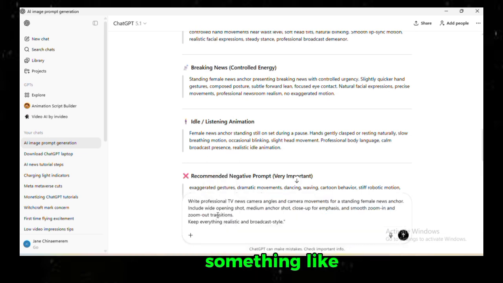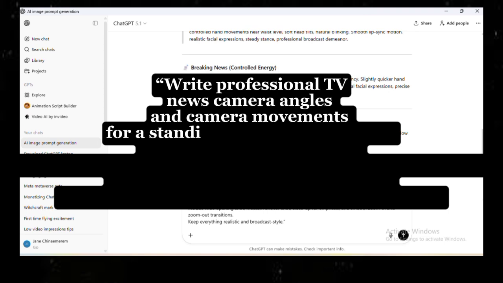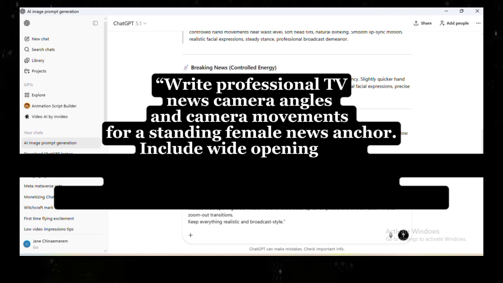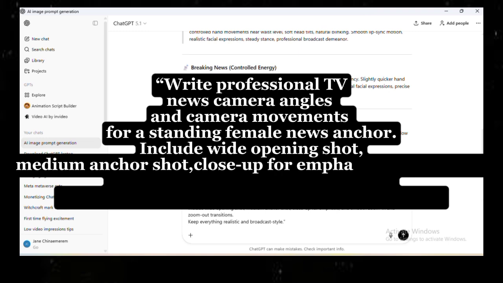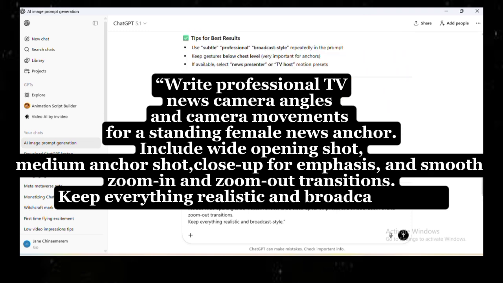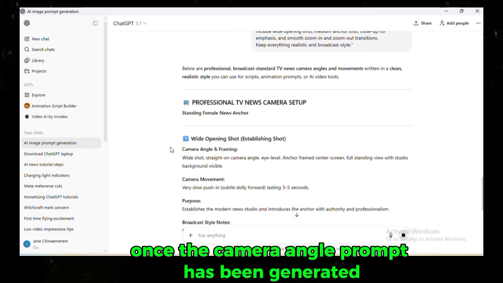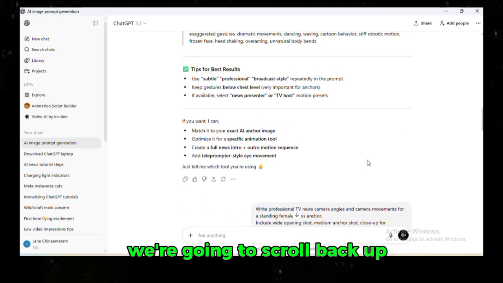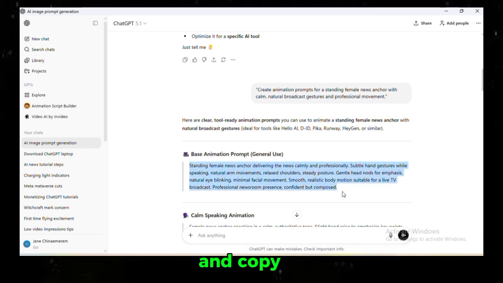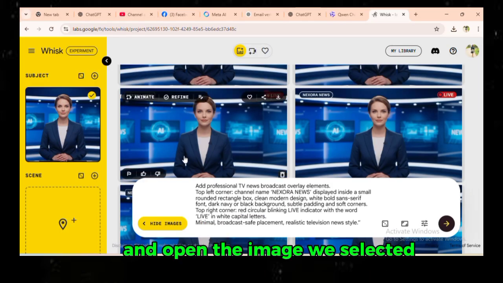Something like, give me professional TV news camera angles for a standing female anchor, including a wide opening shot, a medium shot, close-ups for emphasis, and smooth zoom transitions, all in a realistic broadcast style. Once the camera angle prompt has been generated, we're going to scroll back up to our animation prompt and copy it. Then head back to Google Whisk and open the image we selected earlier.